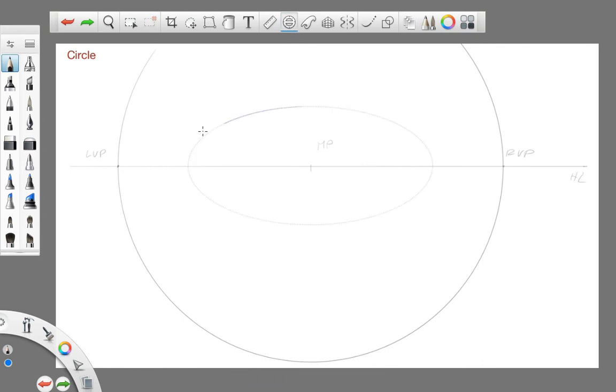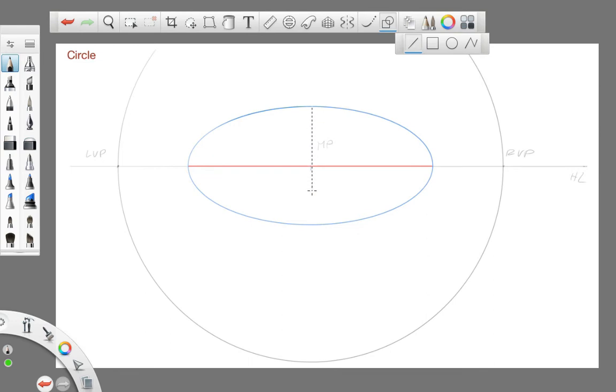Let me show you another interesting element to know about circles. A circle in perspective will always look like an ellipse. And the ellipse is a great element to demonstrate the meaning of major and minor axes. So I will create, let's say, a red line from there to there. This line is really long, and because it's really long, we just call it the major axis. Very easy. And then there is this line, the green one. We call this one the minor axis.